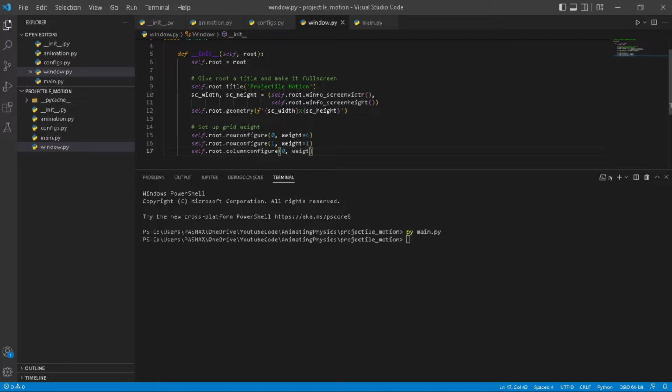And we give the top row a weight of 4 so that it grows. It takes more unused space than the bottom row, approximately 4 times more. And so when we add in our canvas to this top row and the configurations frame to the bottom row, there'll be a 4:1 ratio, giving like 80% canvas, 20% configurations frame. So now we've got the grid and weight set up.